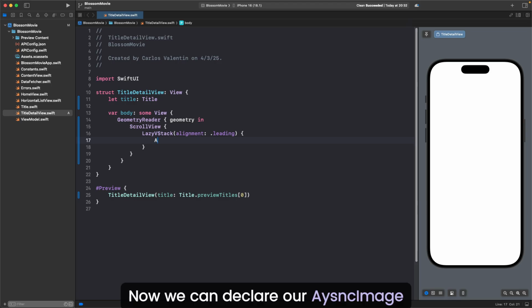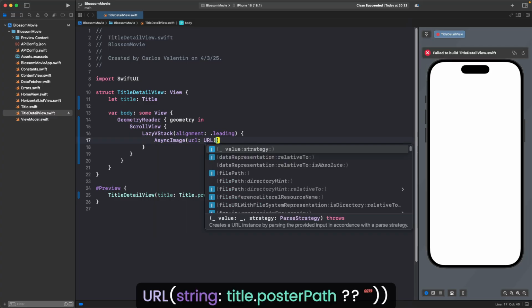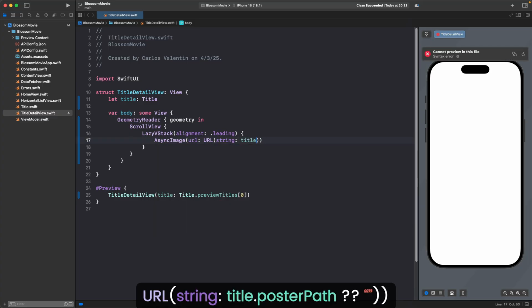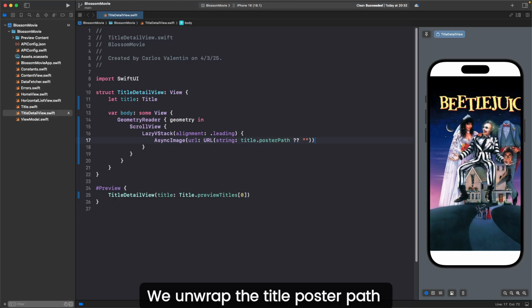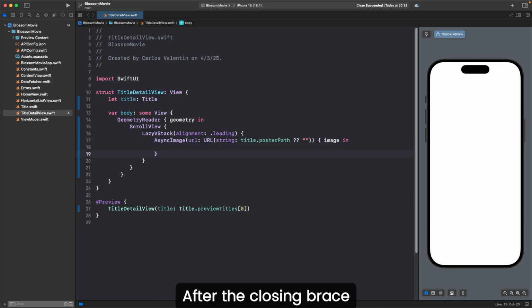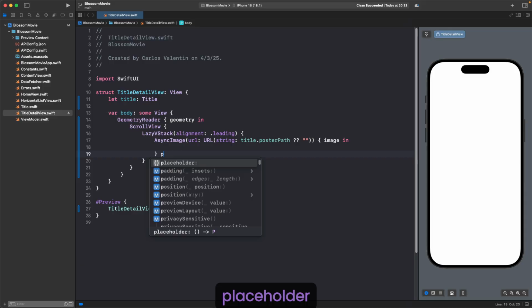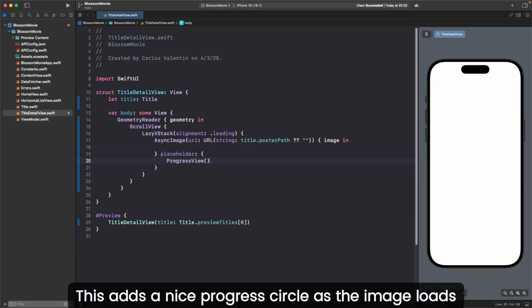Now we can declare our AsyncImage, select the one with URL, parentheses, string, title.posterPath, question mark, quotes. We unwrap the title poster path and give an empty string in case it's nil. Add an open brace, image in, press enter a few times. After the closing brace, placeholder, ProgressView. This adds a nice progress circle as the image loads.